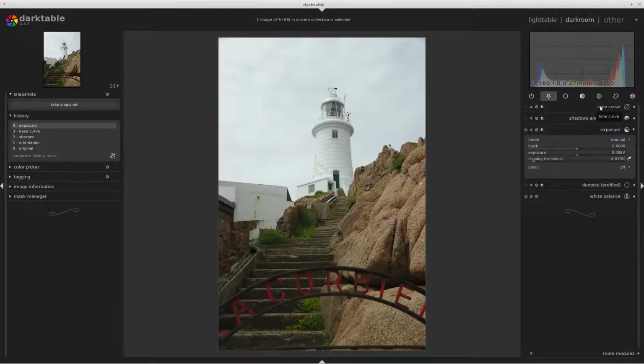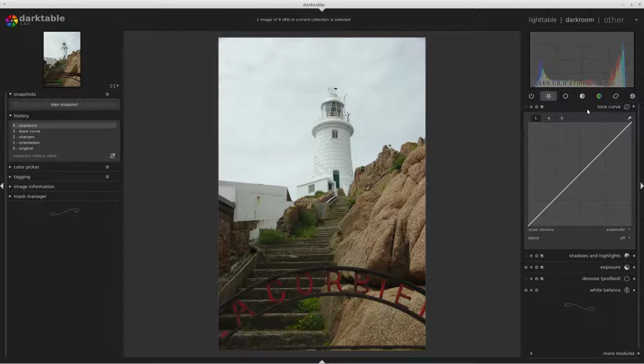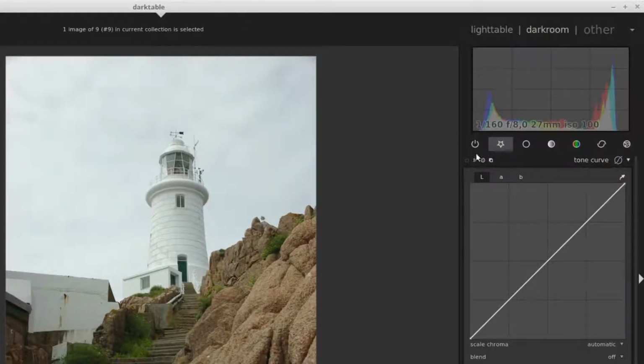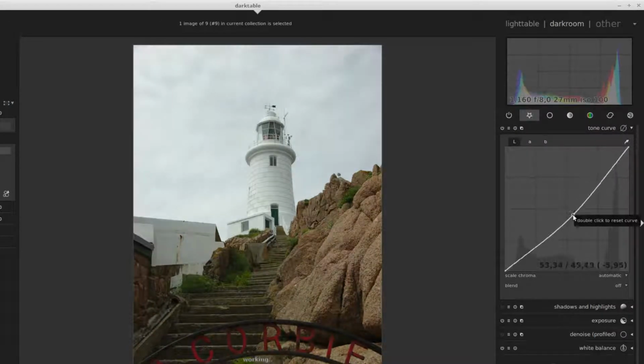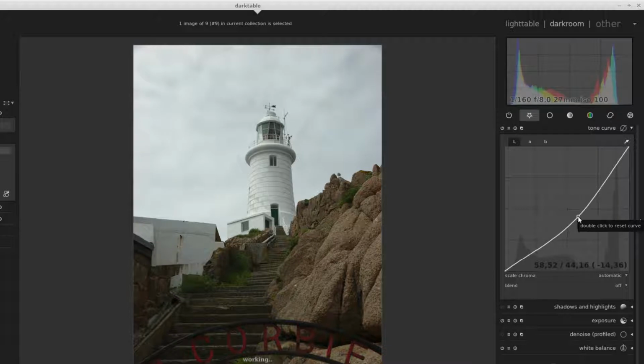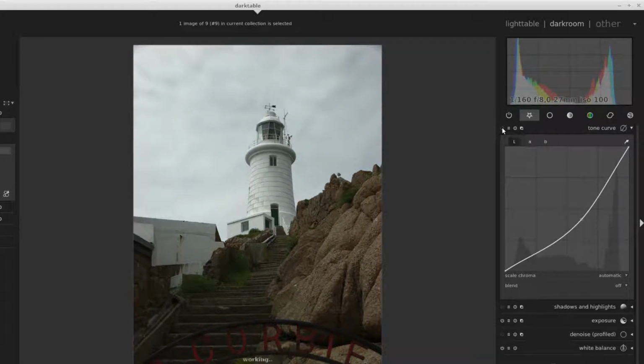Now let's use the tone curve module for some more examples. I'll take a look at these small things up here. First one is like a power button to turn the module on and off. When you first make an adjustment in a module like this, it automatically turns on. So then you can use this button to compare before and after. This is before and this is after.